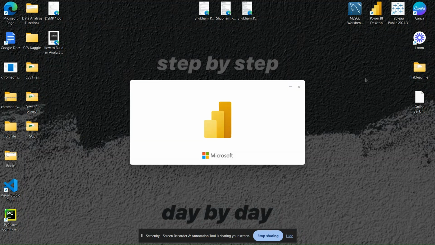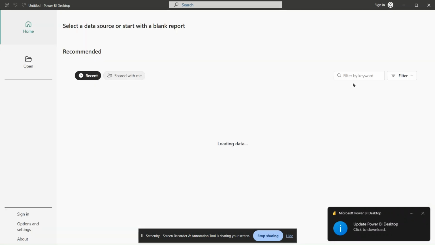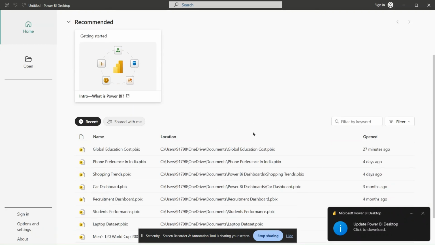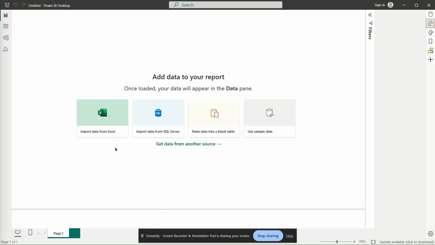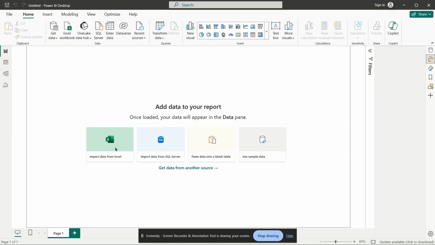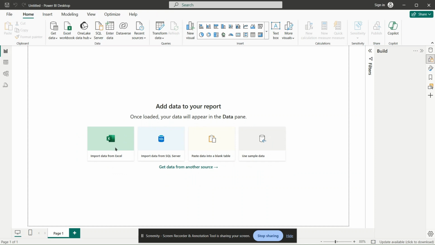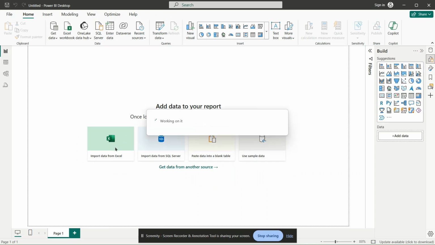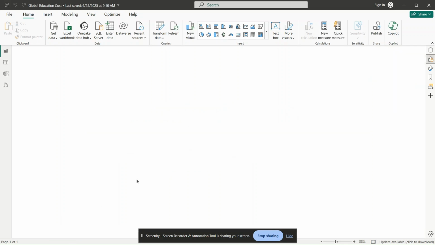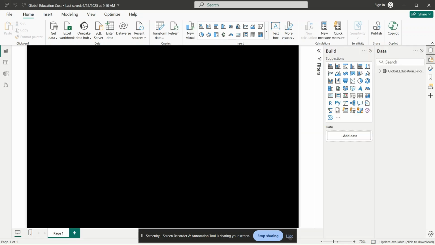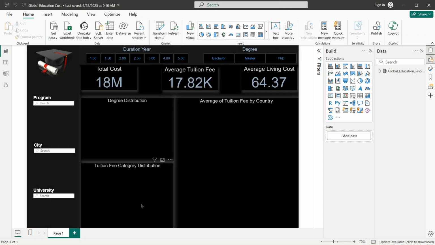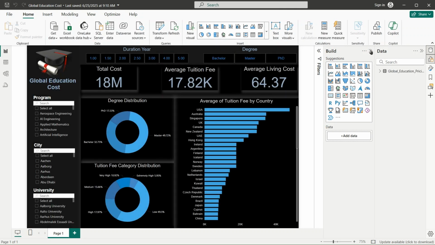So first we will go to Power BI Desktop, which will be started from here, and let's jump to it. I have already created a dashboard, but first I will show you the kind of dashboard which we will be creating in this video. Then we will add one more page from here, and then we'll go to how to create the dashboard.